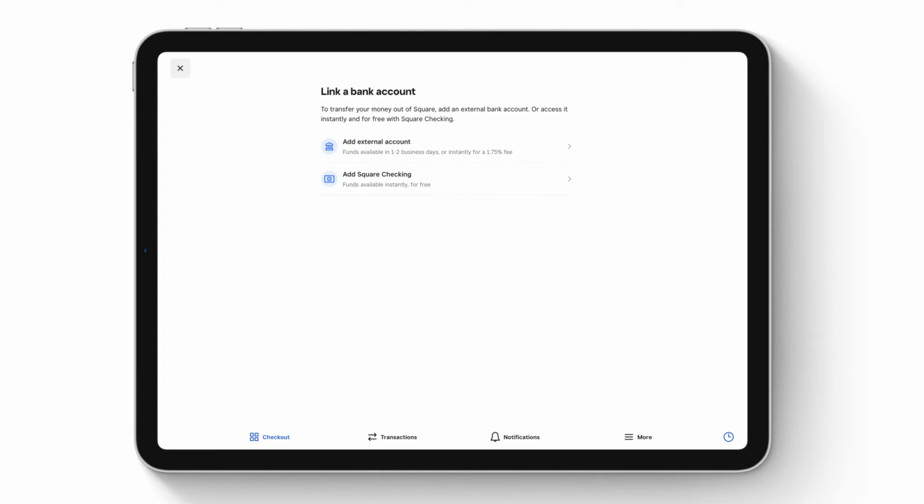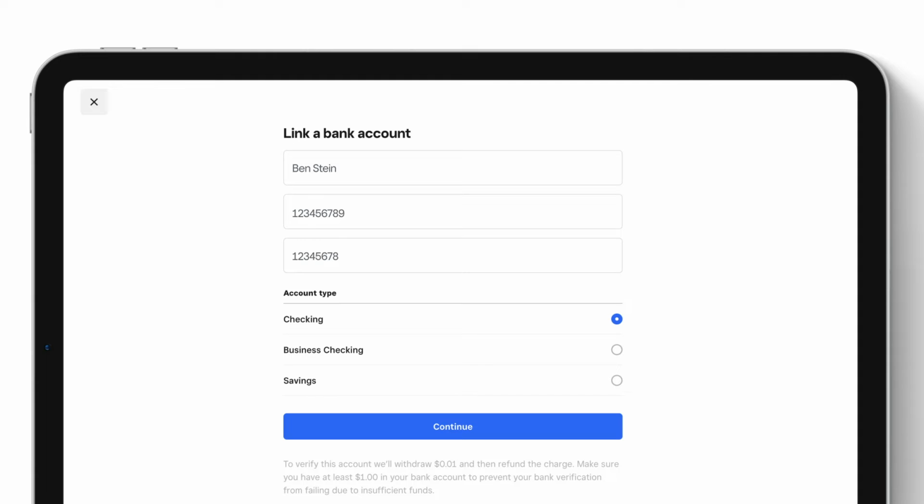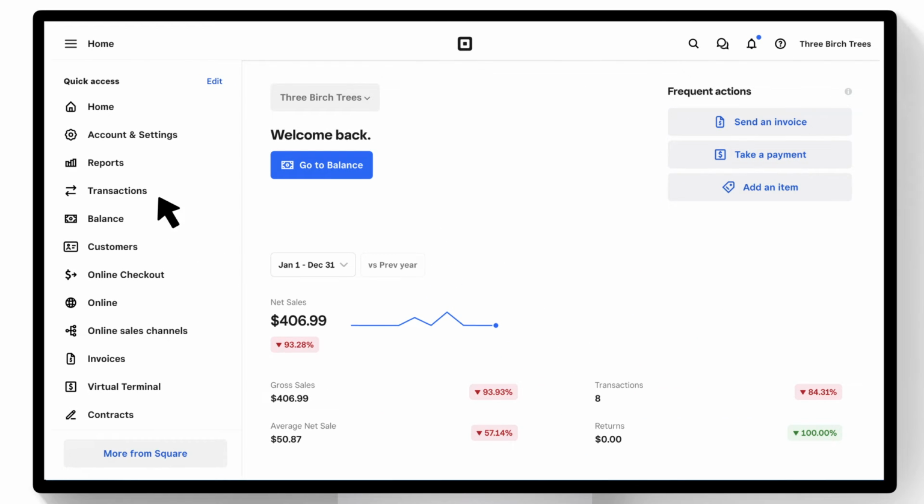From here, you'll see two options, Add External Bank Account and Add Square Checking. Enter the requested bank account information. Tap Continue. To add or edit your bank account from your online Square dashboard, head to Account Settings.